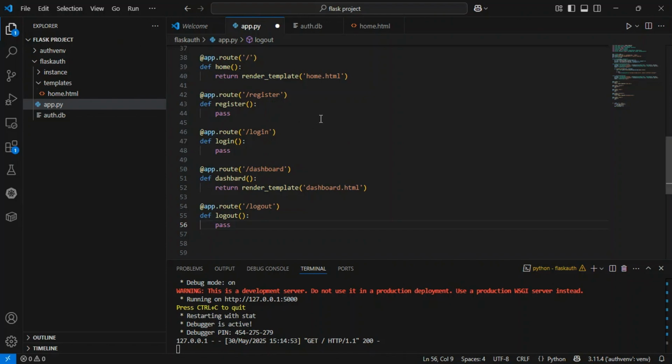So which one should we do first? Okay, let's do the backend first. Let's go for the registration.